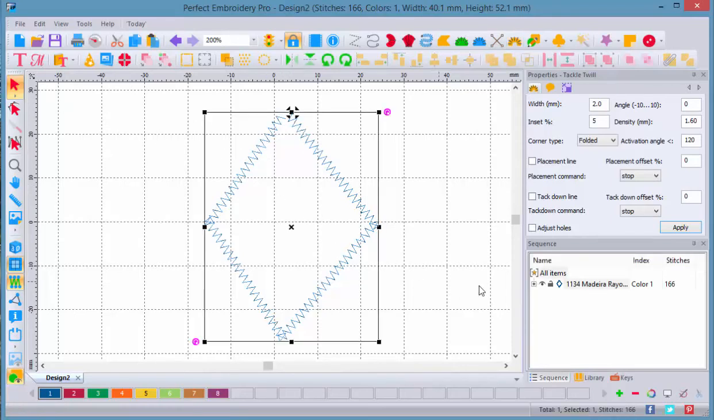So let's select it, and we can add a tack down line if we want. Just click apply, and now you'll see a running stitch is added to the design, and of course it's very close to the absolute inside edge of the zigzag stitch, and that just shows you that you have to cover that placement line with your prepared applique fabric and probably stick it in place and then finish the design. Tackle Twill is very easy in Perfect Embroidery Pro.